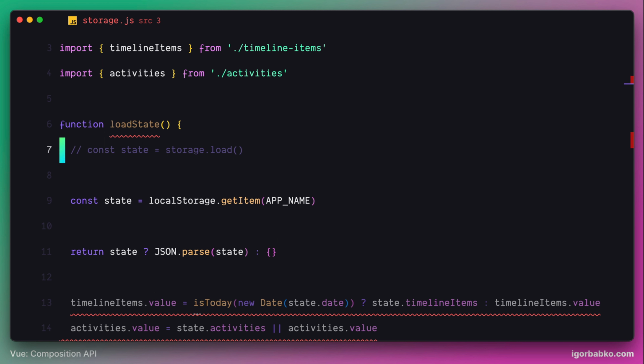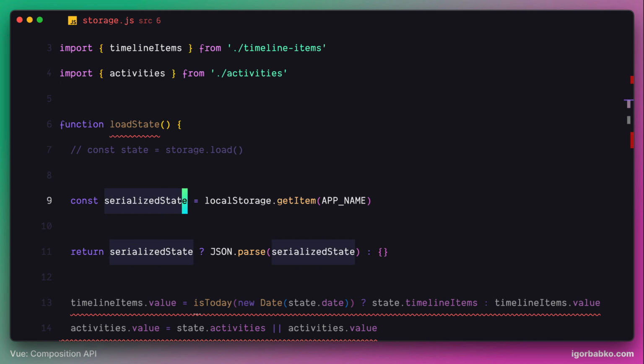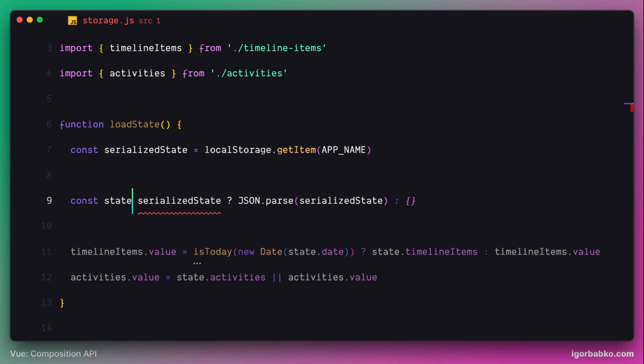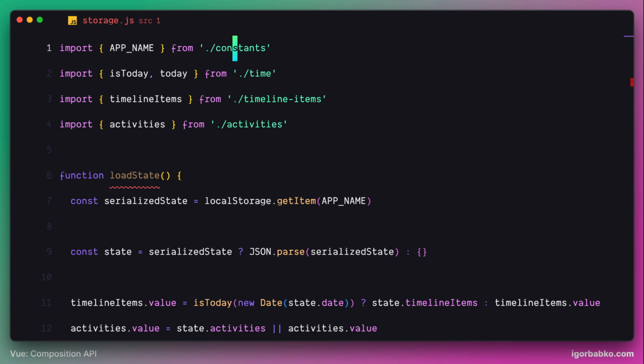And in here, when we are getting the state from the local storage, since this state will be in stringified form, let's call this variable serializedState. And later, when we parse this state to turn it into a JavaScript object, we're gonna save the parsed state into the state variable, like so. So let's see what else we need to do in this module. Oh, by the way, the isToday function has to be imported right here. And now we also have to export the loadState function, since we're gonna reference it from our main module.